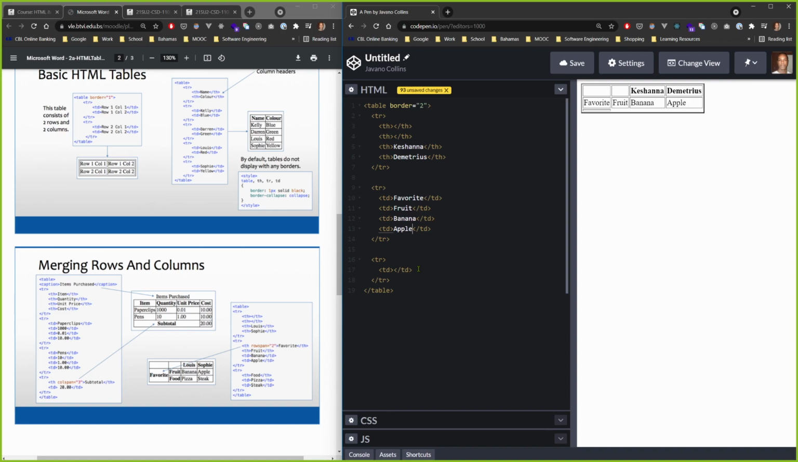Because remember, table rows organize data horizontally. Now, since I wanted food, I need food now. I already have my fruit row. Now I need food. I could go to my third table row and insert food. Watch what happens, right? Pay attention. It goes underneath favorite. So before I insert pizza and steak, watch this.